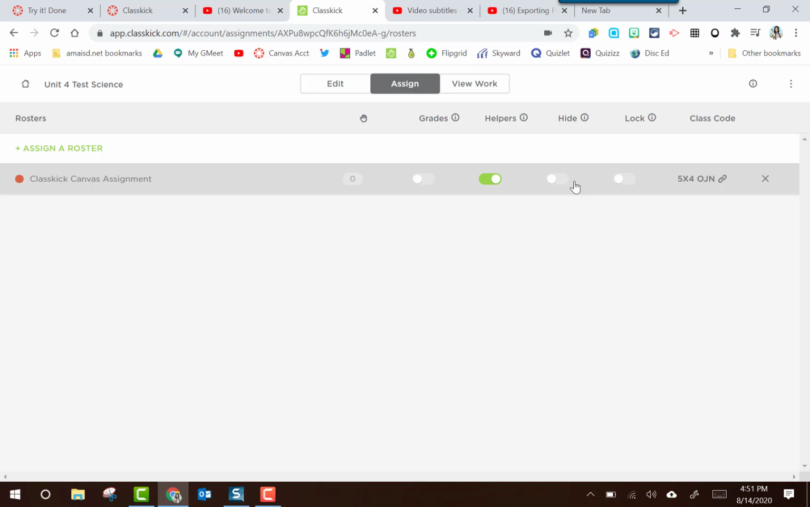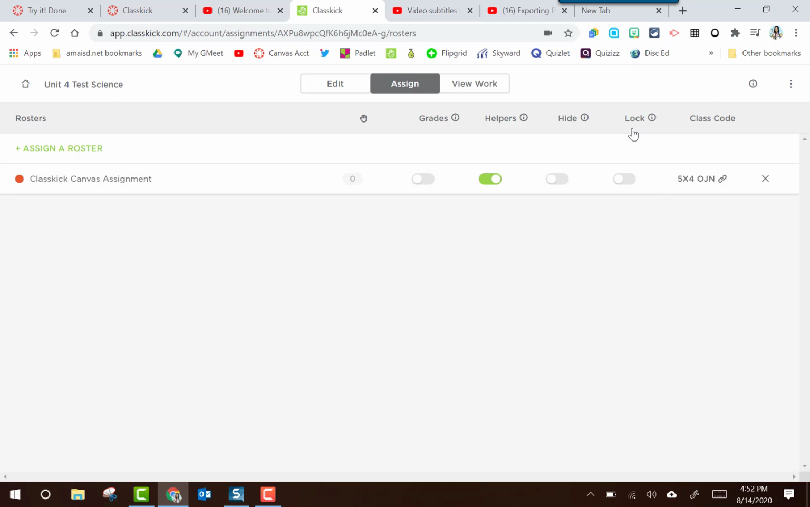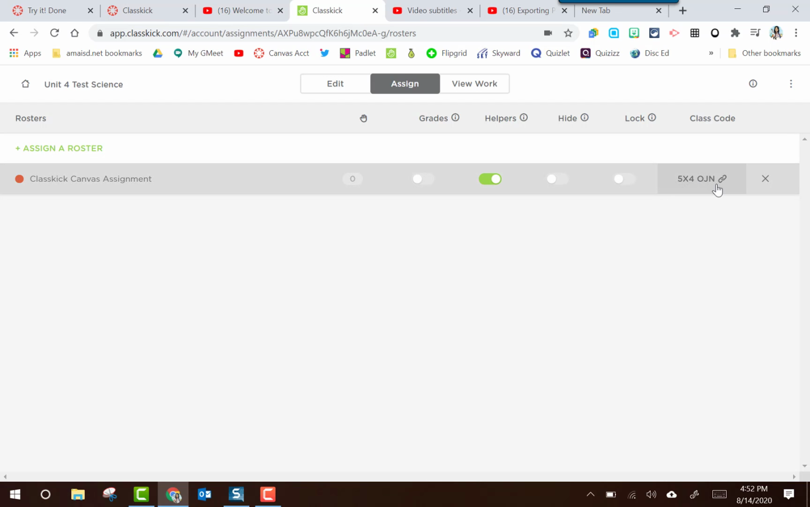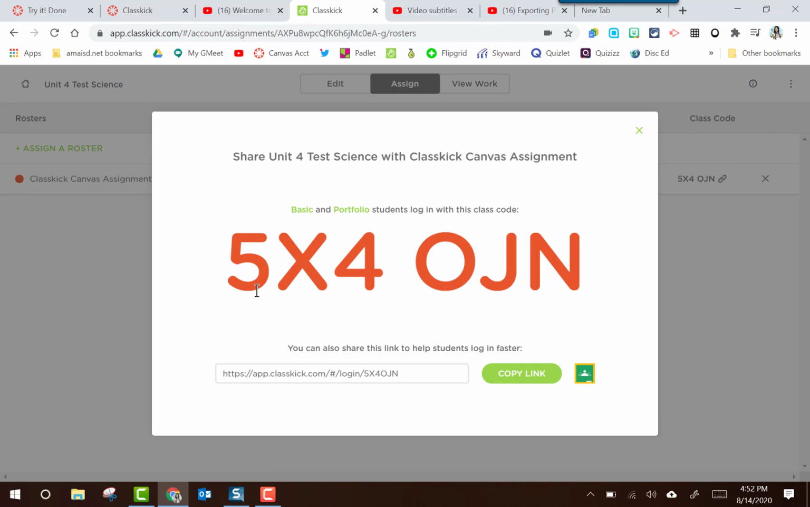So if you are a teacher that likes to get ahead and put all your assignments in at the beginning of the year or the beginning of the six weeks, you can do that here without the student seeing all of them. The last option is to lock the assignment, and this makes it where after the student completes the assignment, if it is locked, they can go back in and look at it, but they cannot change any of their information. Last is the class code, and if I select that, it gives me the code.